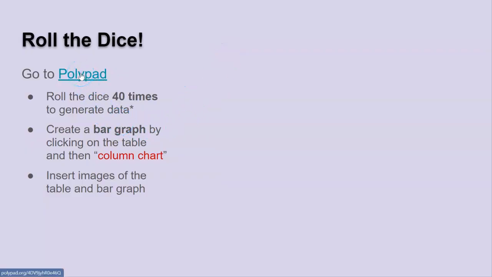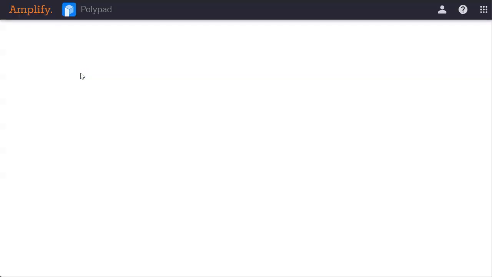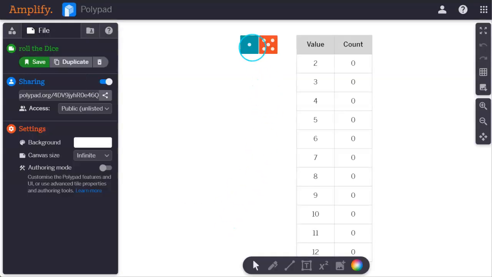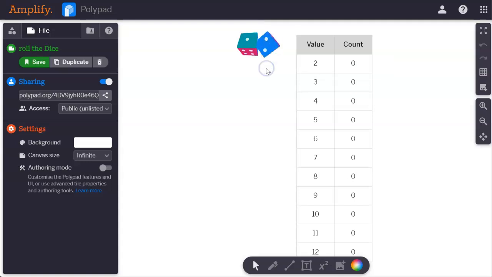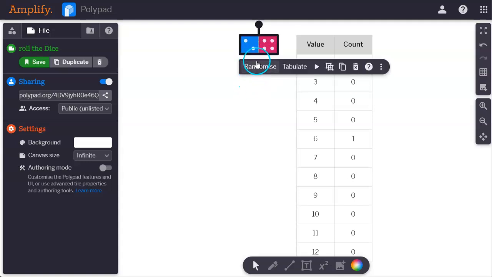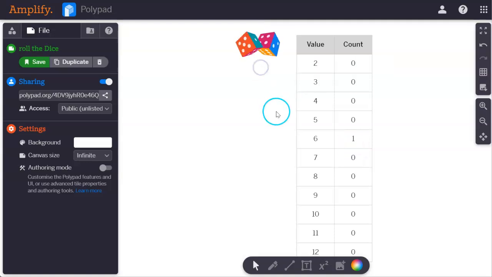So when you click here, it's going to open up Polypad in another screen. And up here, you're going to click on the dice, and as soon as you click on them, you'll see this word randomize, and you'll notice these spellings are a little different. This is a British home for this site, so they have S instead of Z, but when you click on randomize, it's going to roll the dice. And it's going to add a number to the table for that total. And then they'll do it again.